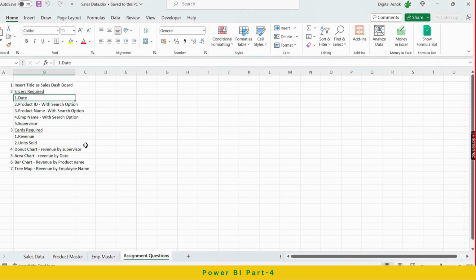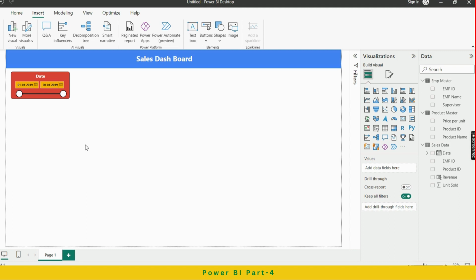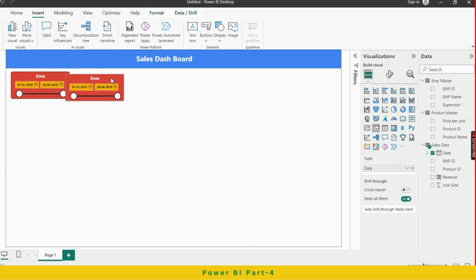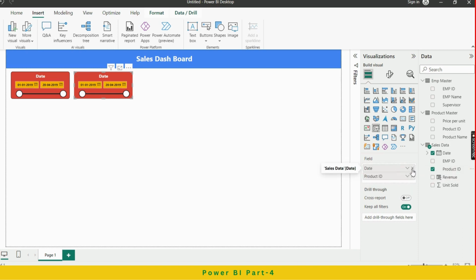Then second one, what is it asking? Product ID with search option. Okay. Instead of doing everything together, what we'll do? We'll copy this slicer. We'll paste it. So there we can change the values. Okay. So here I don't want the date. What we want? Product ID. So I'll just drag and drop the product ID. So I got the list here.